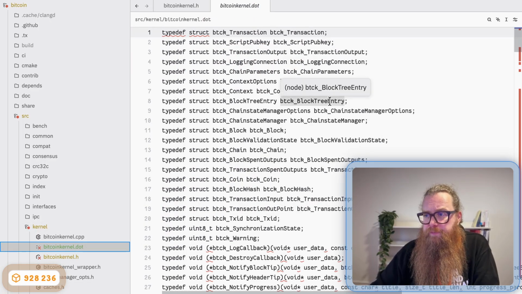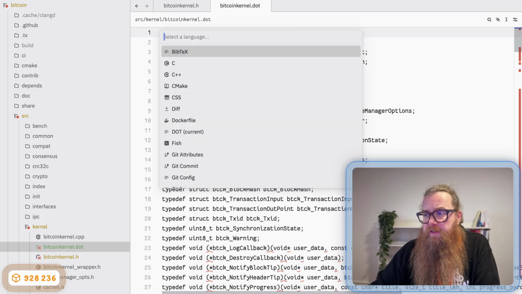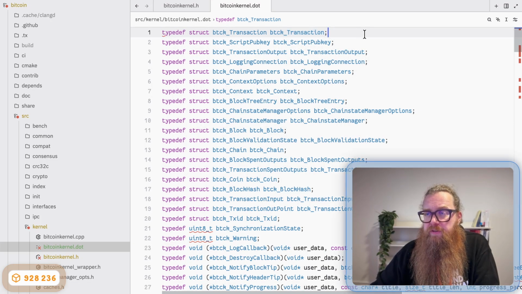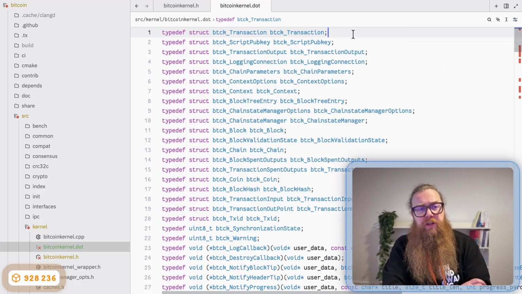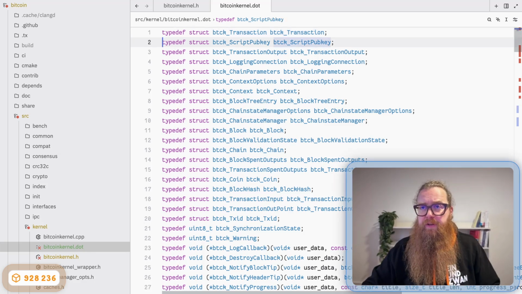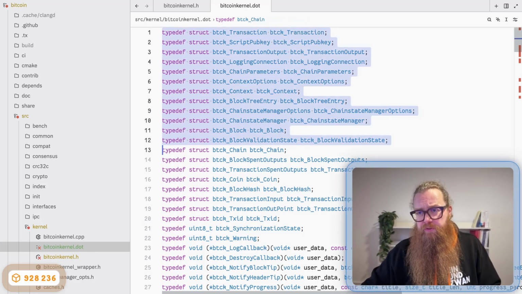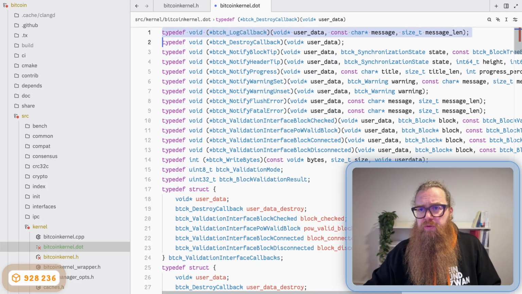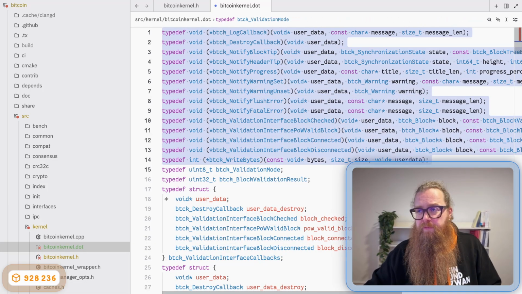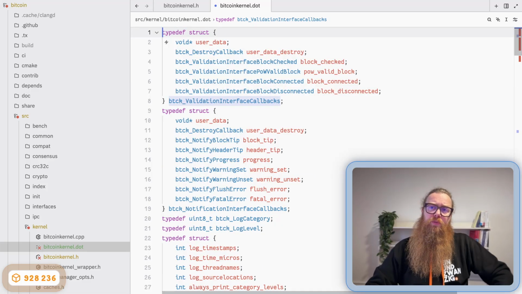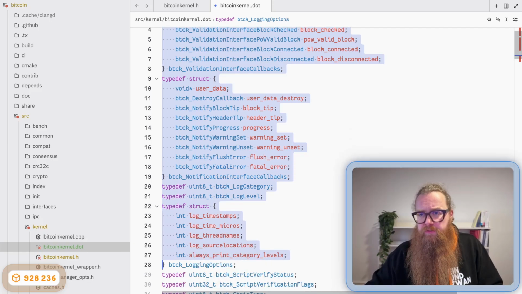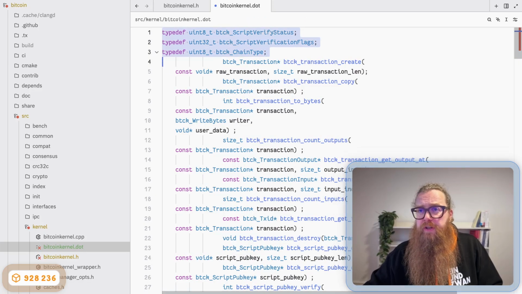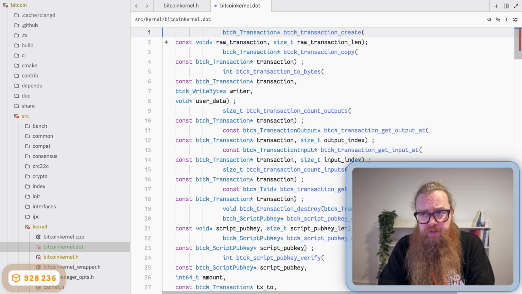I open this file, and I set the syntax coloring to C to get nice colors. I disable diagnostics, and we see in the file we have a bunch of typedefs. We just get rid of them. We're only interested in function declarations. I also remove the typedefs for function pointers, and I will also remove all the typedefs for those structs here. This is just a bunch of structs containing callbacks. We're not really interested in those. It gets interesting here where the function declarations start.